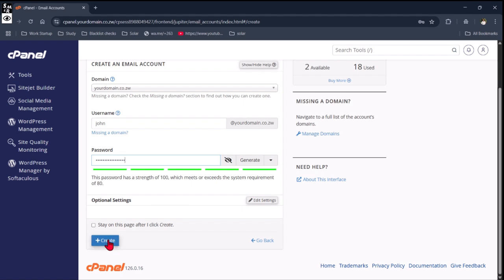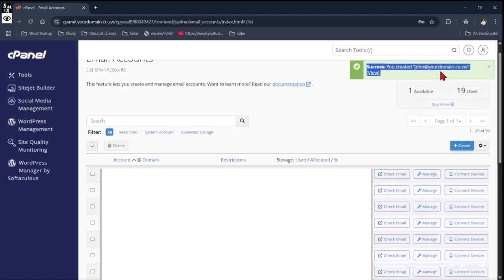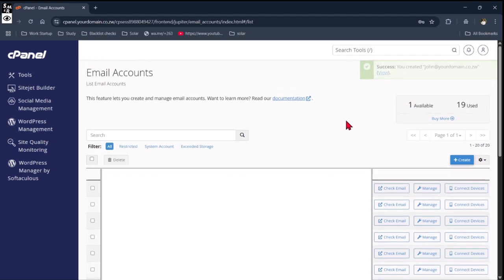Once done, I would then proceed to click create. As you can see, success message here, your email account has been created. You can then proceed to access your email account or set up on different devices.